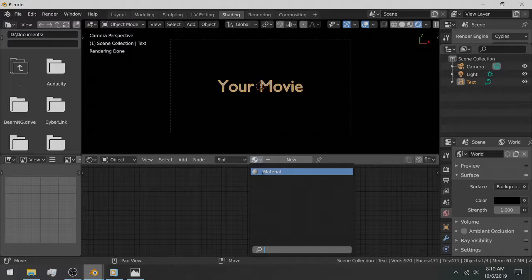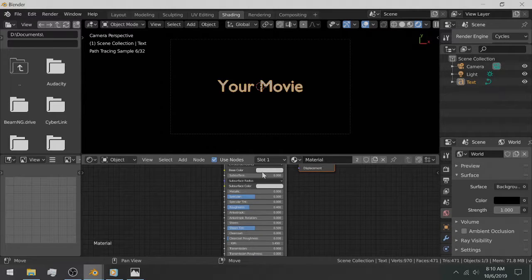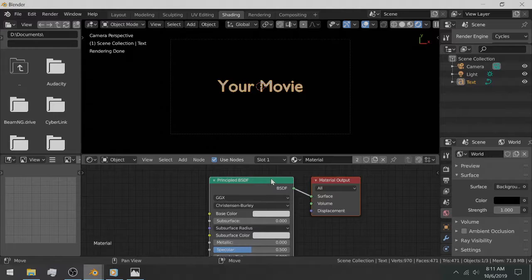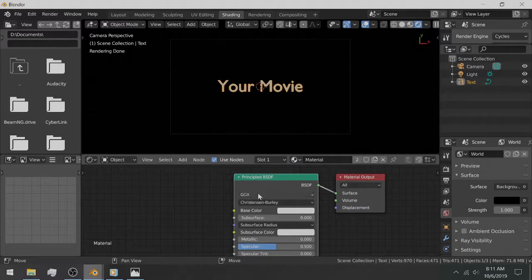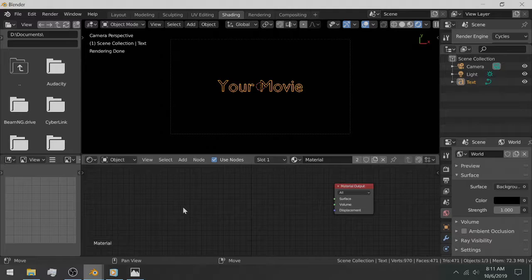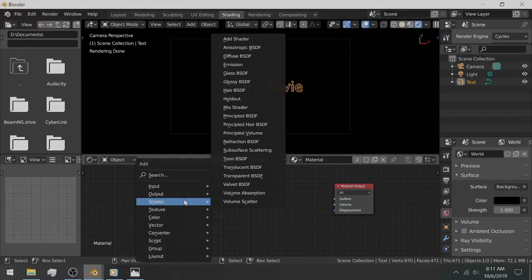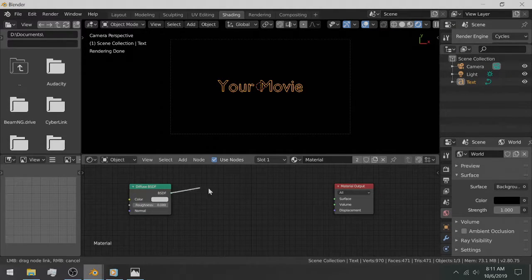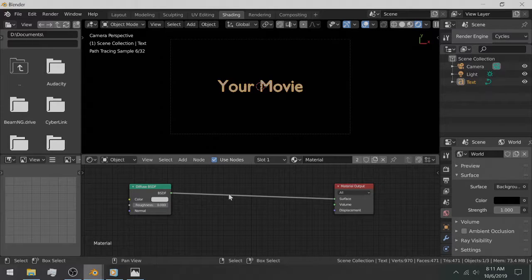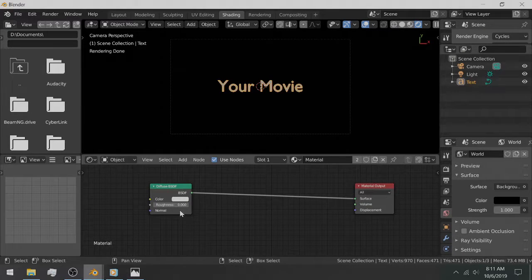I'm going to assign a material. This material was for the default cube. I'm going to delete the principled shader. We don't need all of that. I'm going to Shift A and add the diffuse shader. We're going to connect it up to the surface of the material output node.